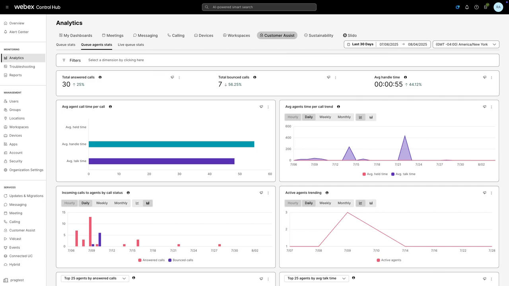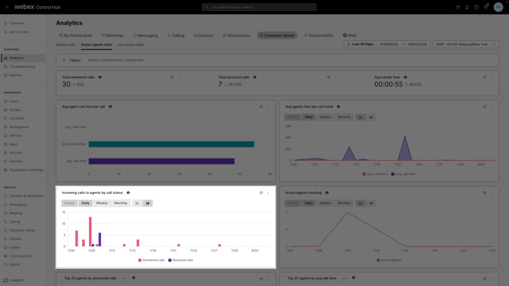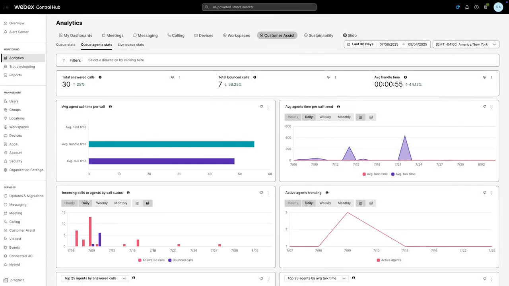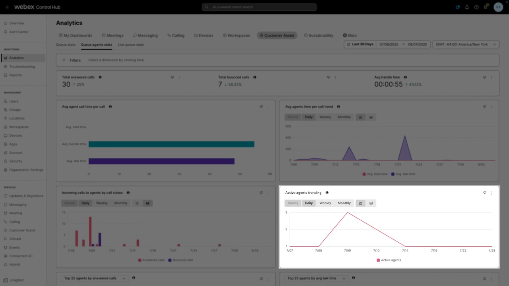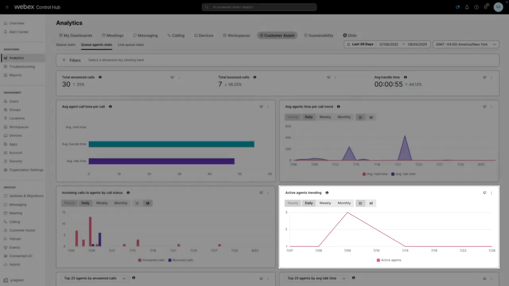Use this chart to see if callers are getting the help they need in a timely manner. The Incoming Calls to Agents by Call Status chart shows a breakdown of incoming calls to agents based on the call status. This helps you see if there are more bounced calls than usual. The Active Agents Trending chart shows a trend of active agents over the selected date range.